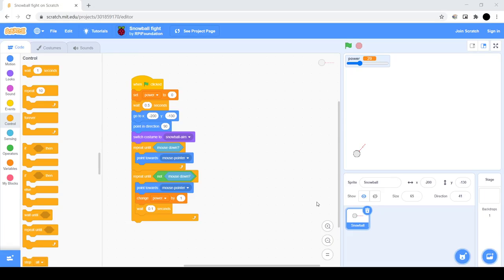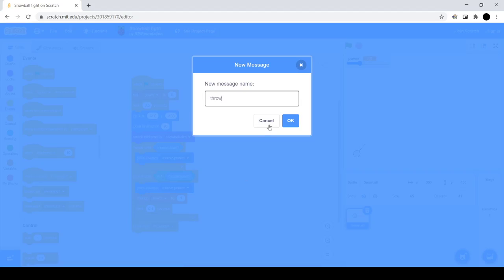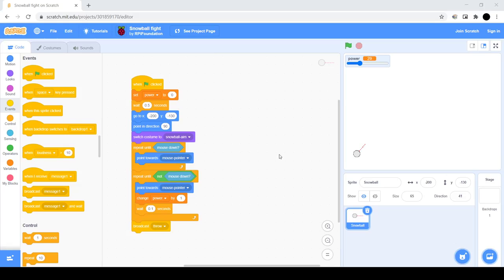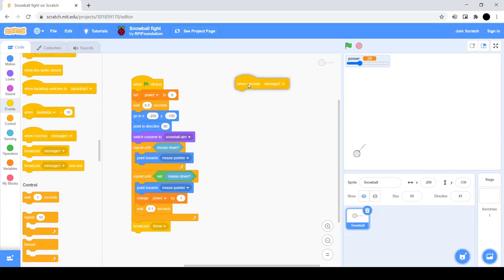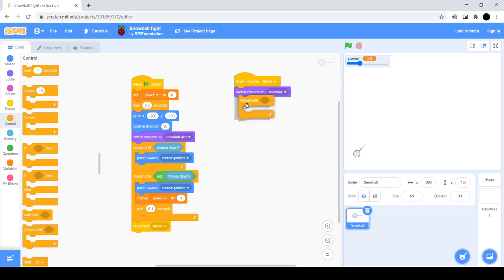At the moment, it doesn't move. So we need to broadcast something at the very end of this. Let's just grab broadcast. This is going to be the throw. We're throwing a snowball. Now we need something to happen to the snowball when it receives the message throw. So it's going to switch back to our old snowball costume, and it's going to keep going until it hits the edge.